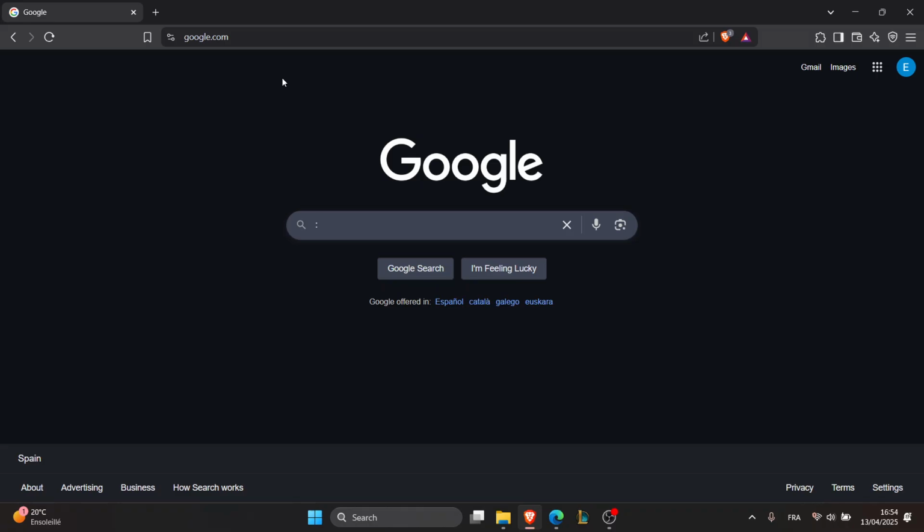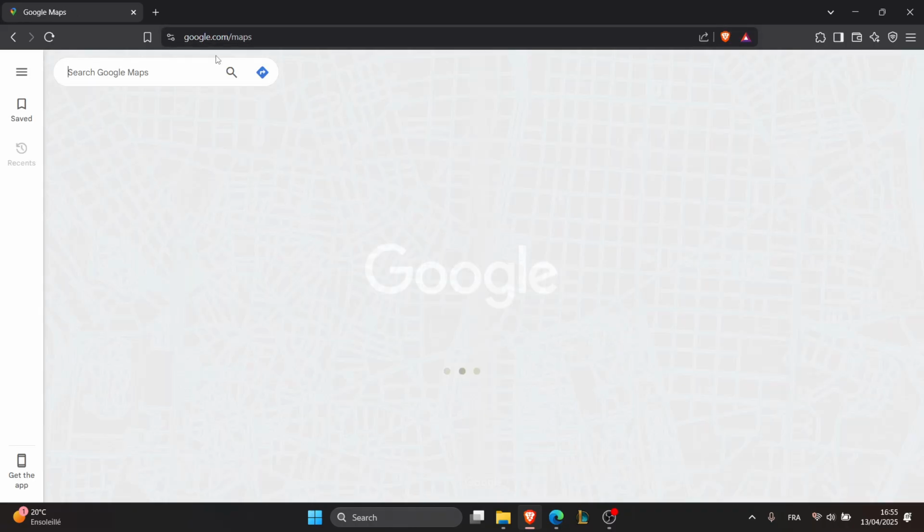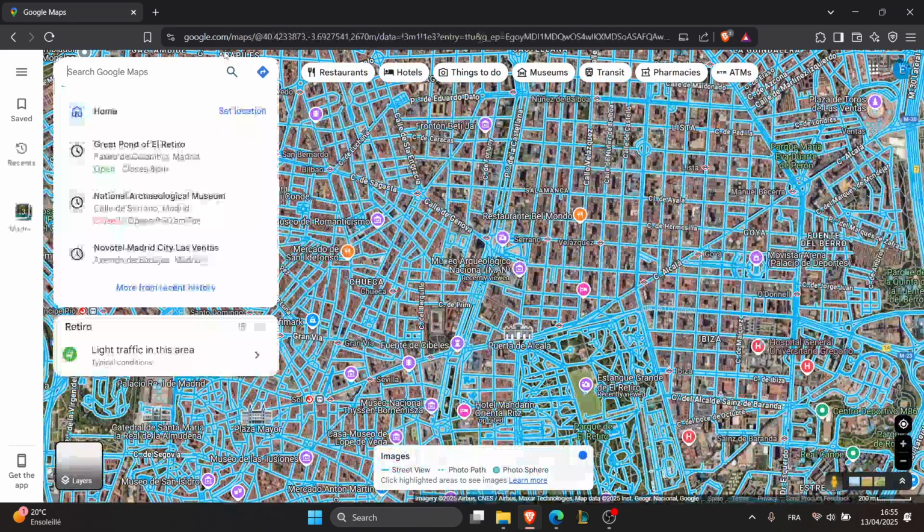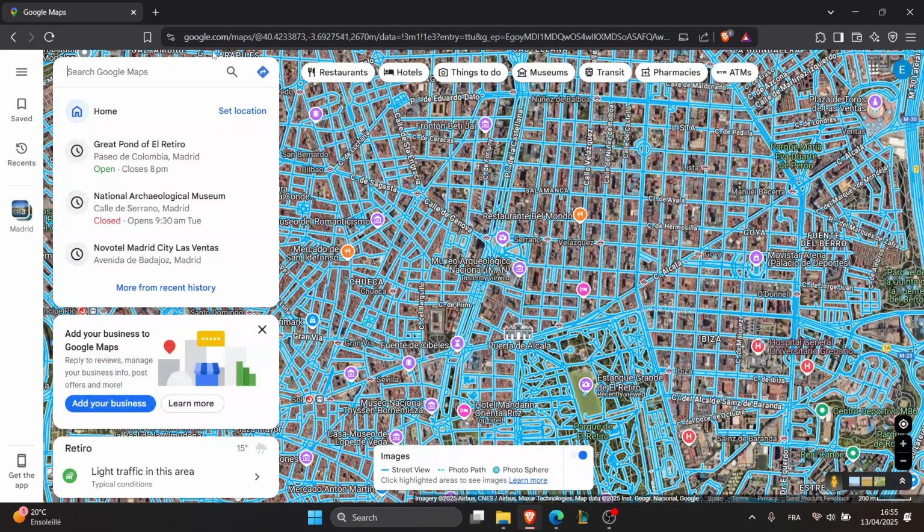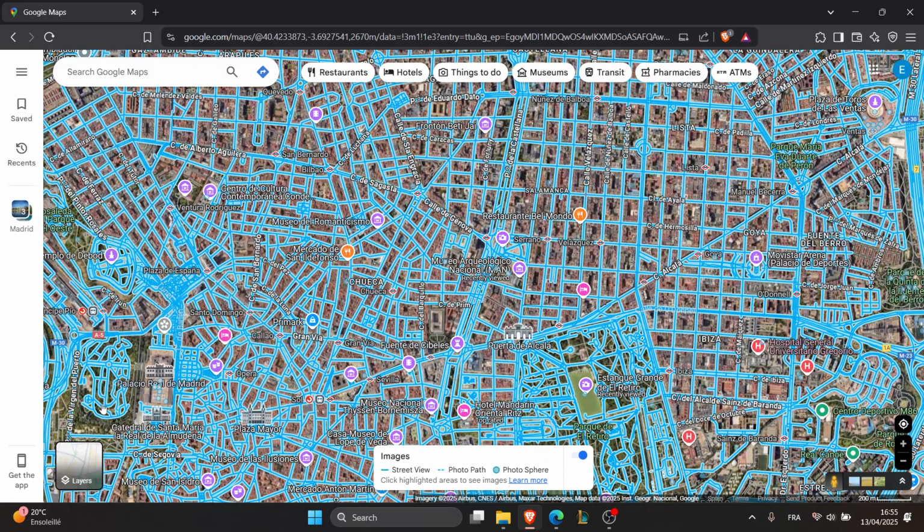The first step is to use satellite or terrain view. To do that, go to your web browser and open maps.google.com. Alternatively, if you're using your mobile device, just go to the Google Maps app and access it. After you access it, tap the layers icon on the top, as you can see on the bottom here, and select terrain.